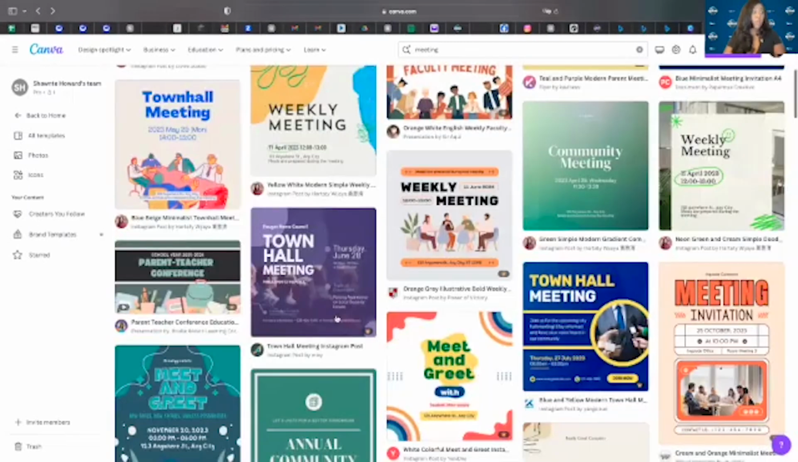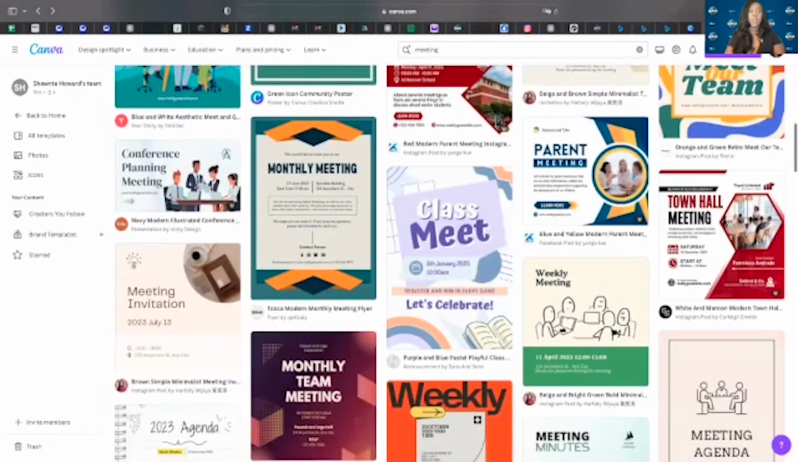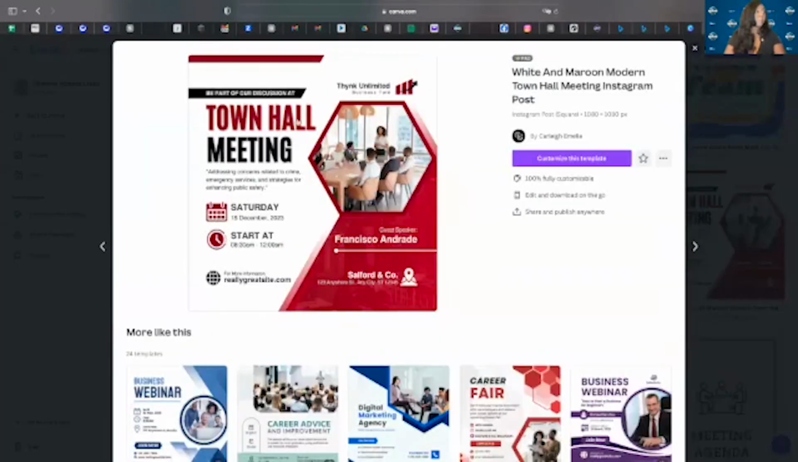And we can scroll down and let's use that red template that we saw before. So I'm going to click on this one that says town hall meeting. It's going to tell me first that this is a pro. You see how that is over here on the right? It says pro. So it has a yellow crown. It's letting me know that if you do not have a pro account, this is going to be a paid feature. It gives me a description.